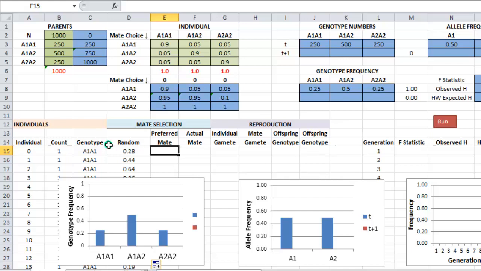So if we say that A1A1 wants to mate with an A2A2 individual, but there are no A2A2 individuals in the population, we can stop that from happening by returning a missing value. And that is the roughest of cases where you don't get your choice, and so you don't take the next best option. We're going to also play with that notion in the sandbox as well. But for now, the idea here is to first establish the preferred mate down column E.